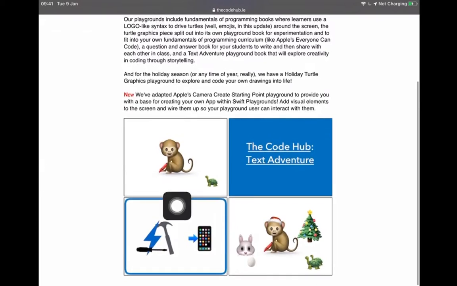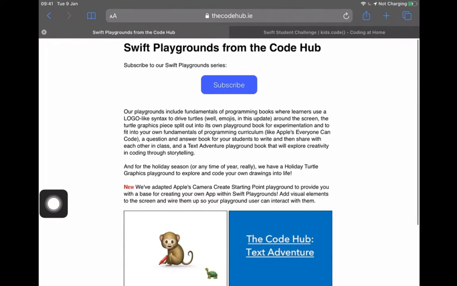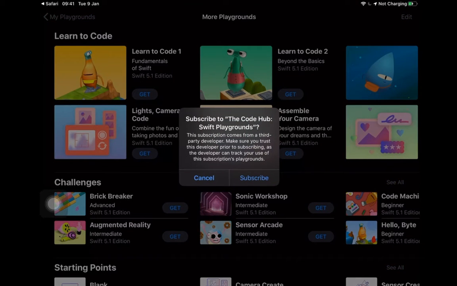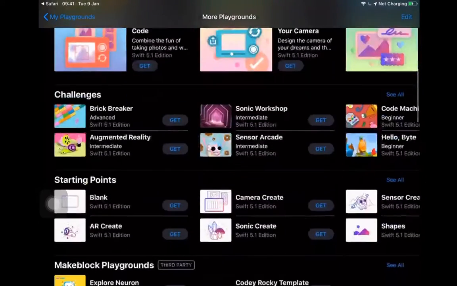There's a few icons from some of our playgrounds, like our Holiday Turtle Graphics one, our regular Turtle Graphics one, the Text Adventure one. And if you hit subscribe, it's going to add that to your version of Swift Playgrounds. So we'll say subscribe. I already subscribed to it, so it'll just tell me what I already know.